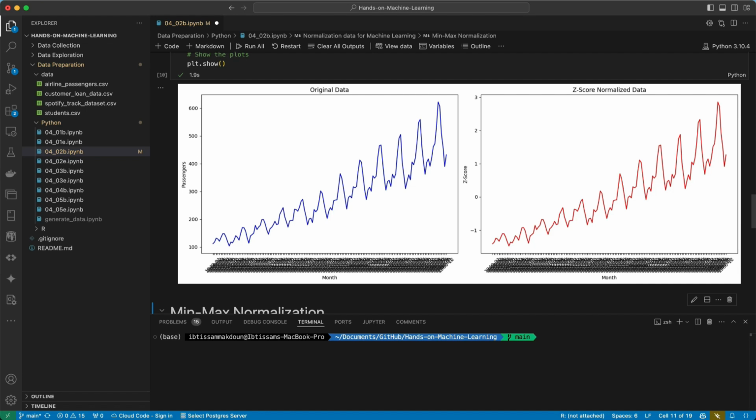In the right plot, the z-scores indicate how many standard deviations each point is from the mean of the dataset. A z-score close to 0 means the value is near the mean, while positive and negative z-scores indicate how far above or below the mean the value lies, respectively.